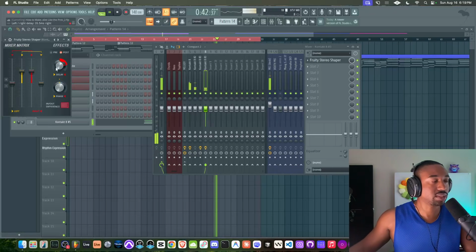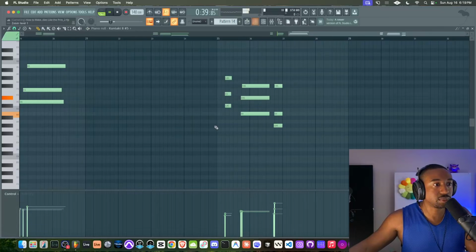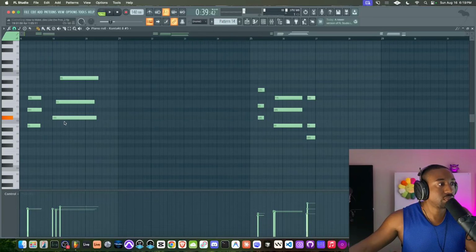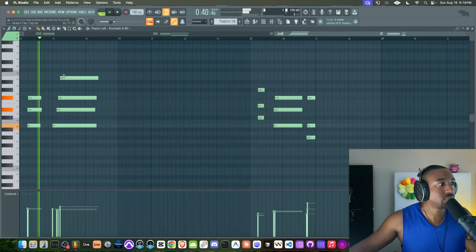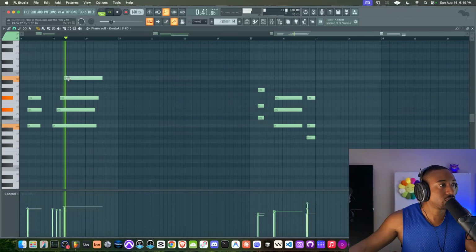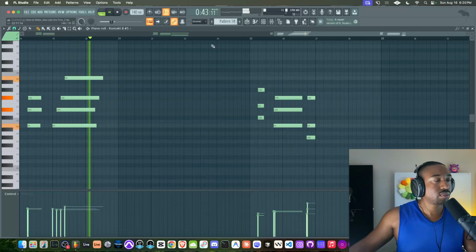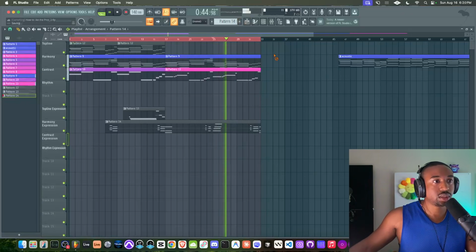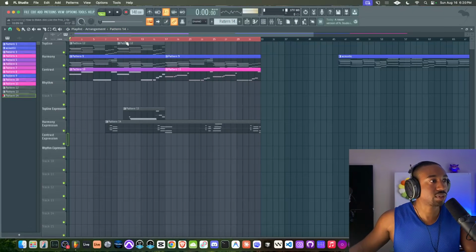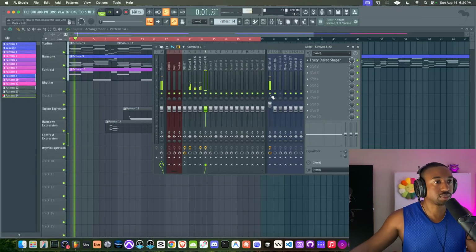So I'm adding more time delay to this harmony expression layer. All right, so now we have the chord fixed. At first I had a diminished chord, but then I went back and changed the chord type.